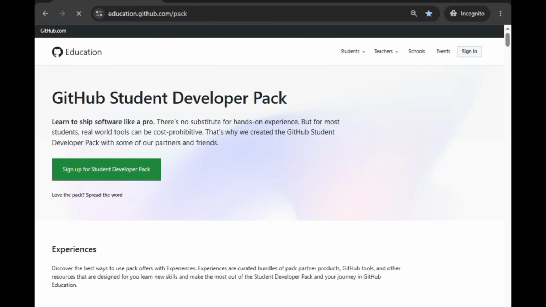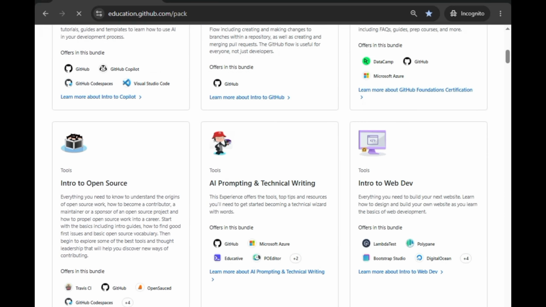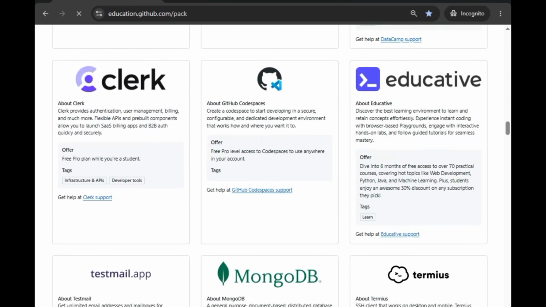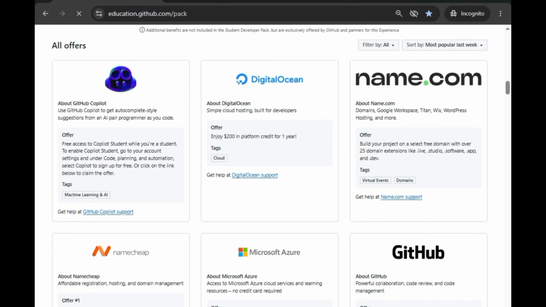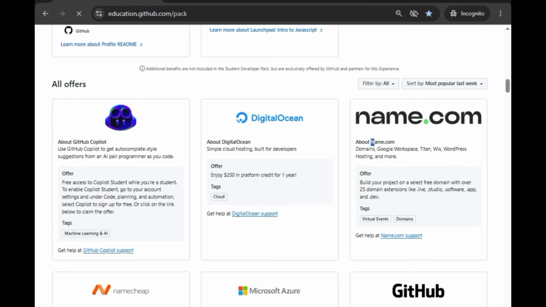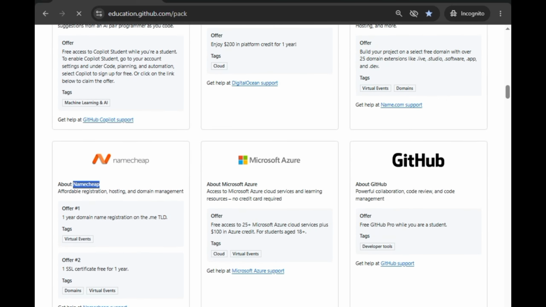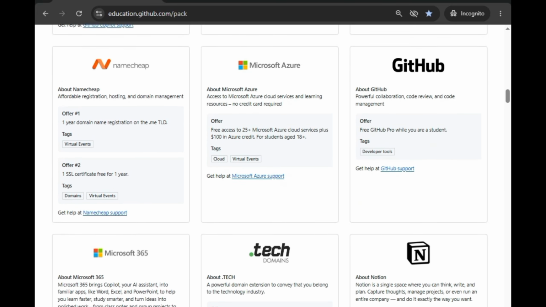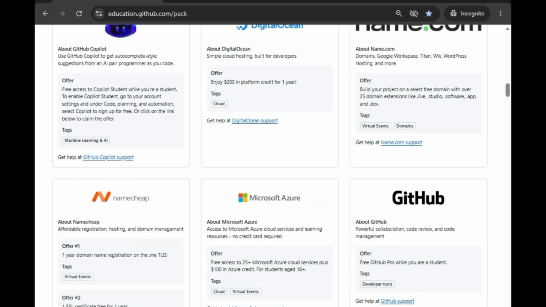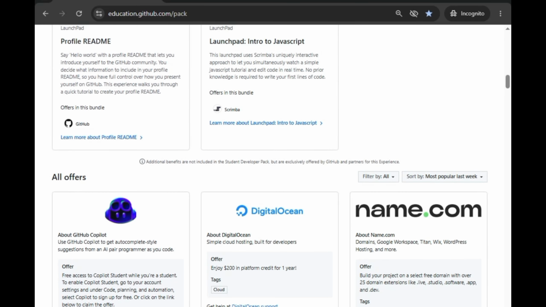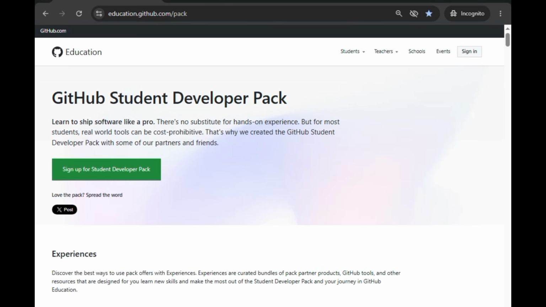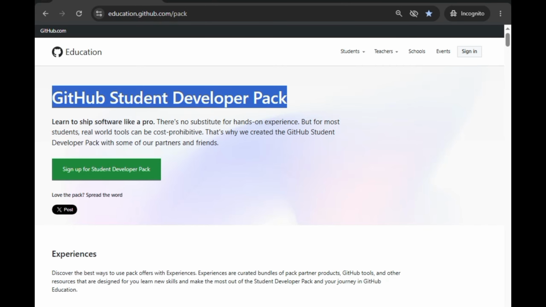Then you will be redirected to that page. This is the list of all the courses and tools that are included in the GitHub Student Developer Pack. Now you can see here name.com, Namecheap, and .tech. From these three platforms, you will get 3 free domains. But these free domains are included in the GitHub Student Developer Pack. If you haven't got the GitHub Student Developer Pack, then you can't get these domains.